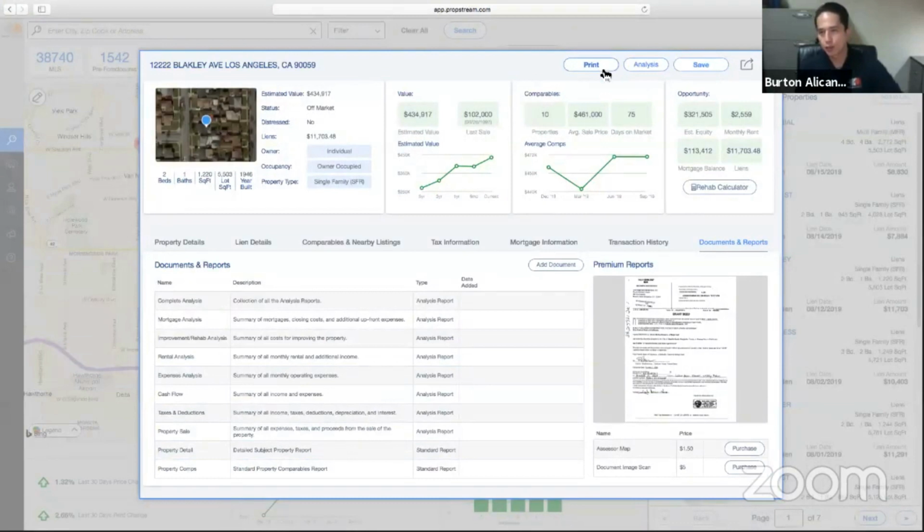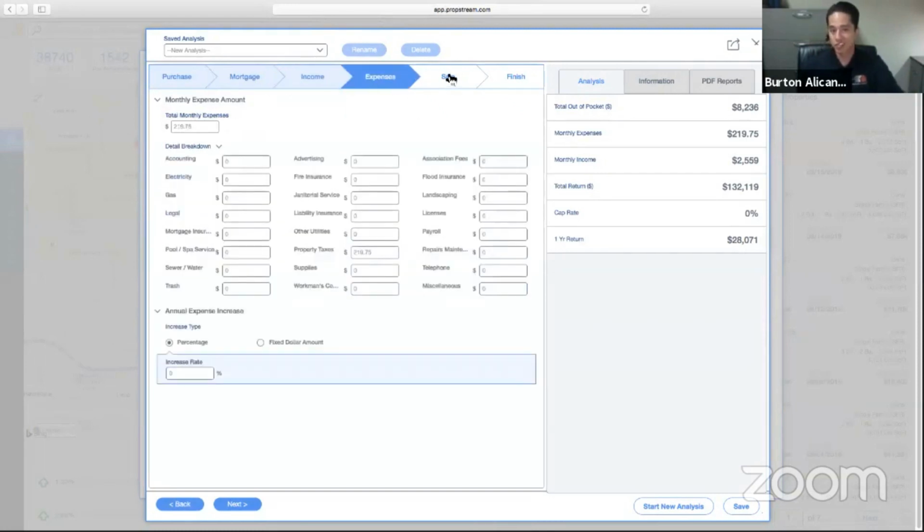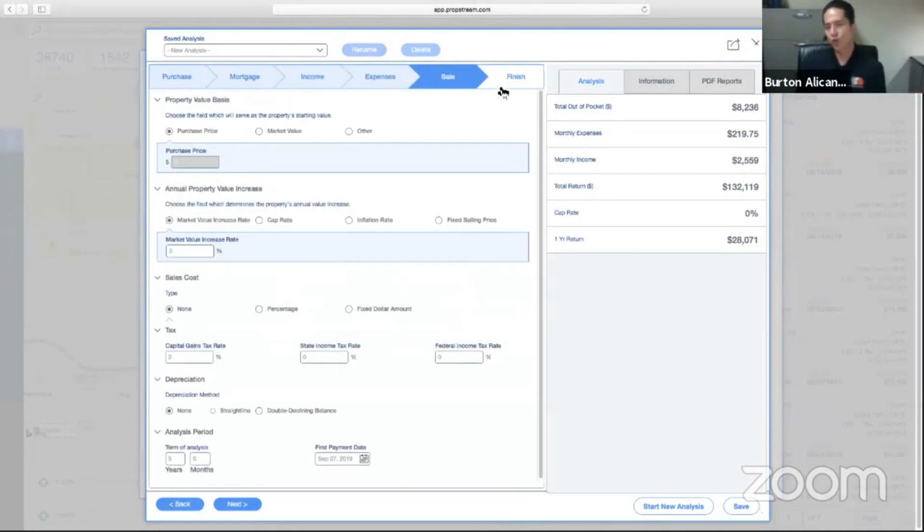So that's the print button. You then have the analysis, which allows you to run your numbers: your mortgage information, income, expenses, and sales. What this is doing is more for the fix and flippers or the cash flow individual. This will allow you to put in your numbers to calculate what your cash flow would be, or your ROI in the next 5 years, or in the next, let's say, 6 months or so, okay?